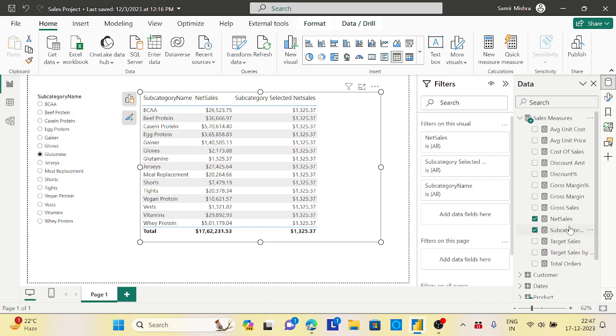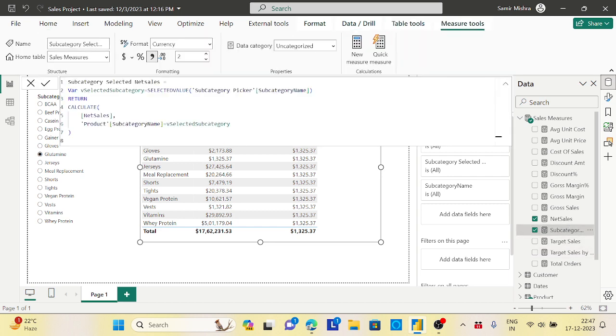And from there I am picking up the slicer, and on the second measure, if you see, the net sales is normal net sales, but for the subcategory selected net sales here, first I take the selected value from the slicer. Okay, so this is my picker one. Then I am calculating the net sales by comparing: the original subcategory name equals whatever I am selecting from the slicer. If it is satisfied, just give me the net sales, right? So that's what is happening here. Okay, so things are clear as of now. Yeah, so let's go ahead.